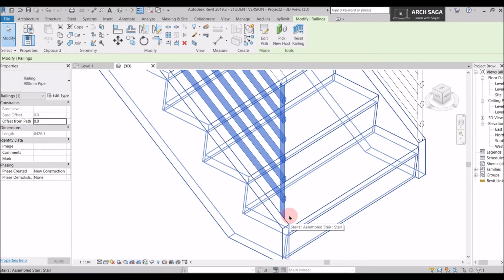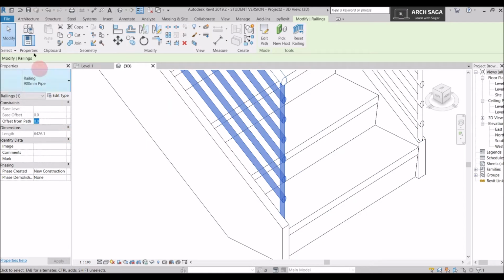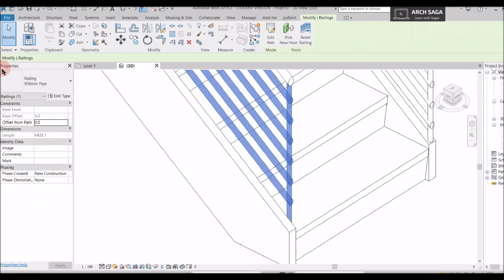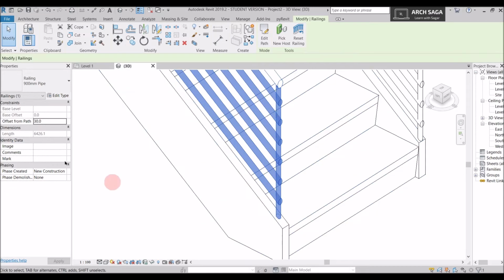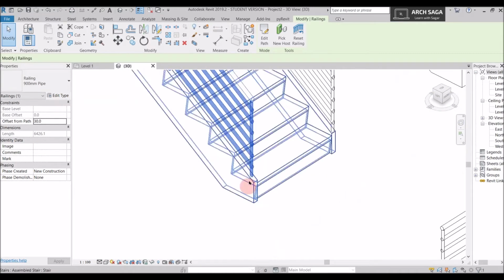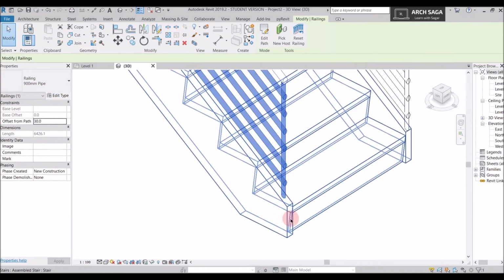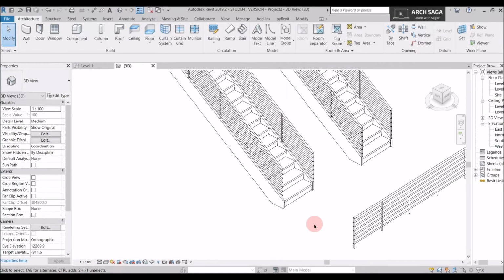Now I don't want it on my treads, I want it on my stringer. So I'll go to the property section and go to offset. I will put a value of 30 mm here and you can see my railings with the same host are on my stringers now. Now we will learn one more trick, how to extend the railings.